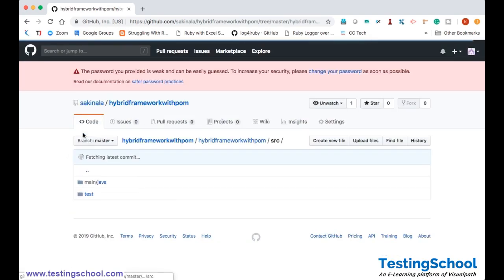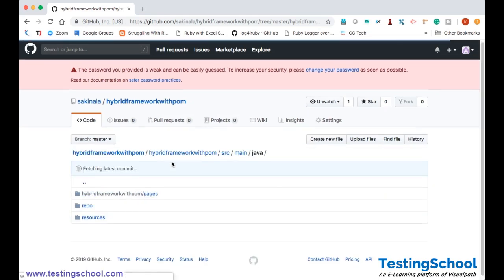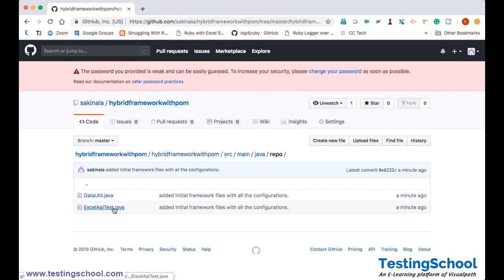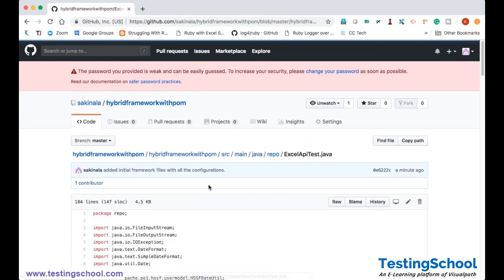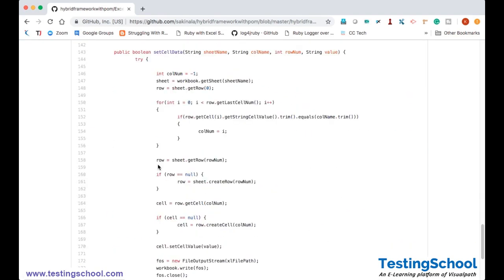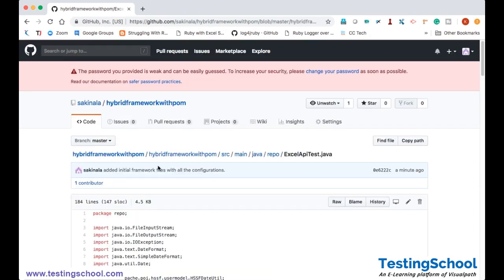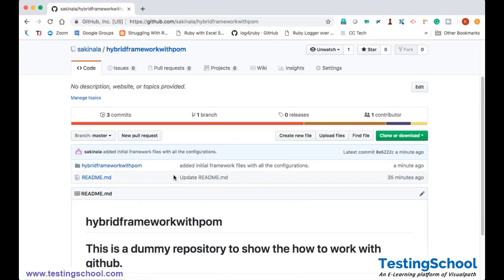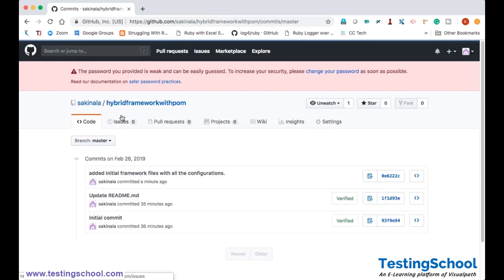You go to the source, you'll have packages, source main Java, source test Java. In the repo, you'll have data util.java, Excel API test.java. If you click on that, you'll find everything in the code. Right. Now you have everything here. And you made a sync, means the link between your GitHub and your Eclipse. You see 3 commits now.